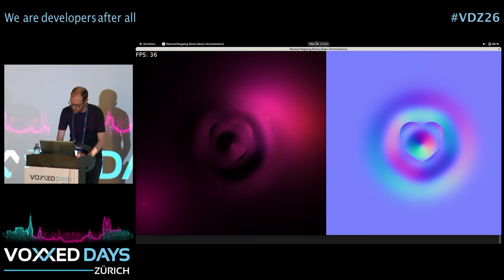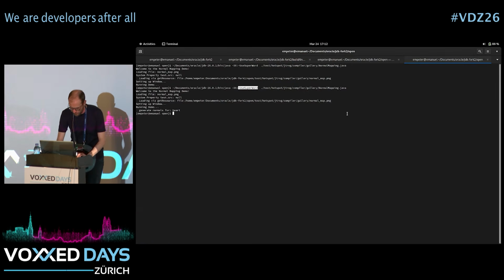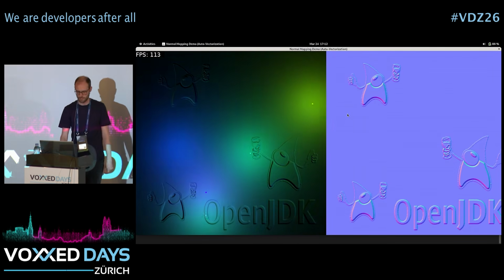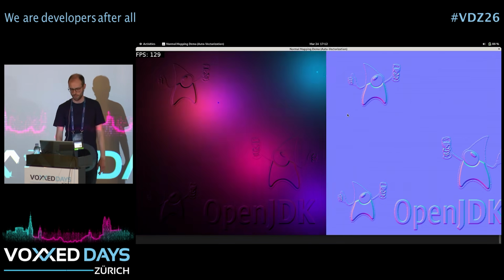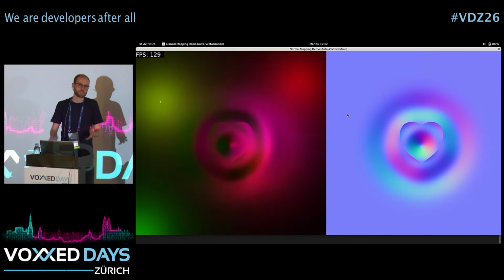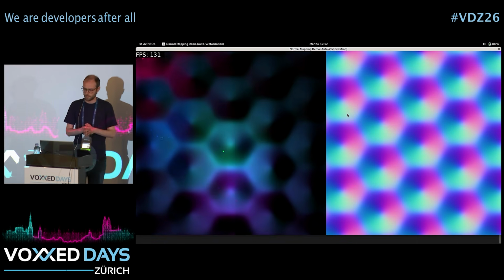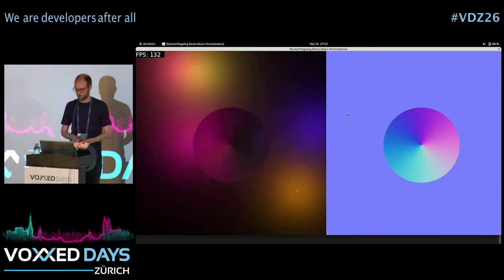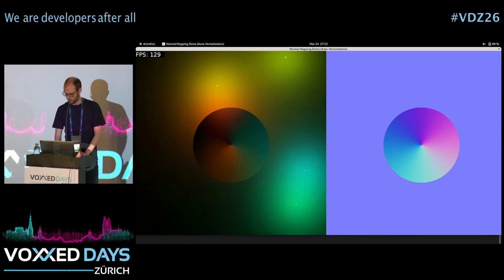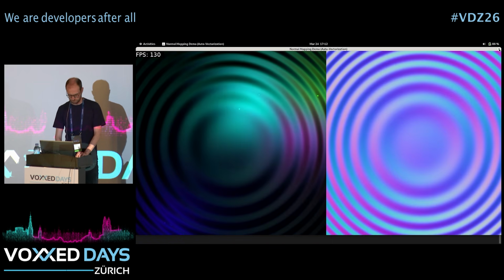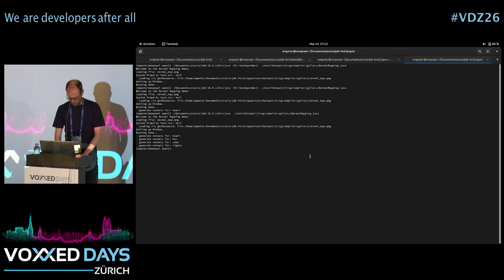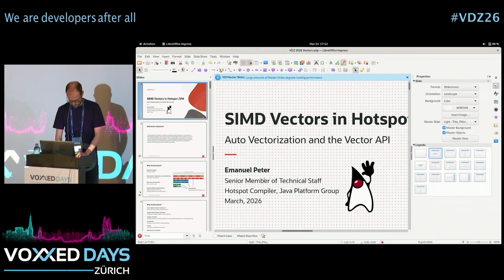So now let's see how fast we get if we enable SuperWord, which is of course enabled by default. So I just removed this testing flag here. And now we see the FPS soar up to maybe 130 FPS. That's on my laptop. It might be different on your laptop or on your server machine, but it's just to show that you can get a significant speedup if you have a loop that the auto-vectorizer succeeds on. All right, back to the presentation.